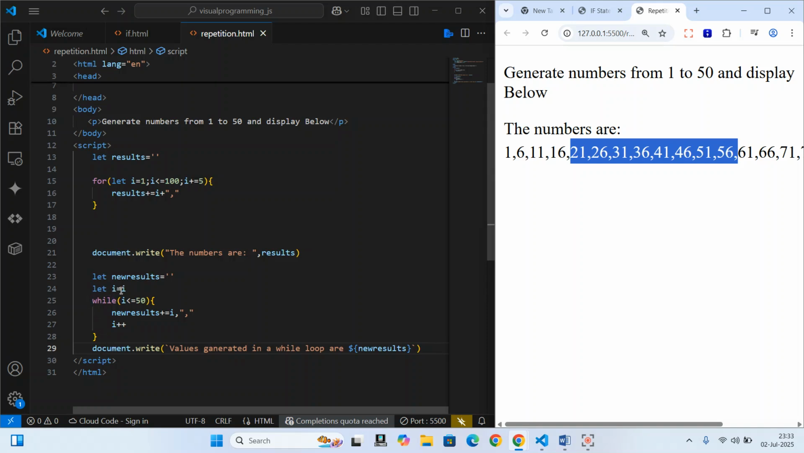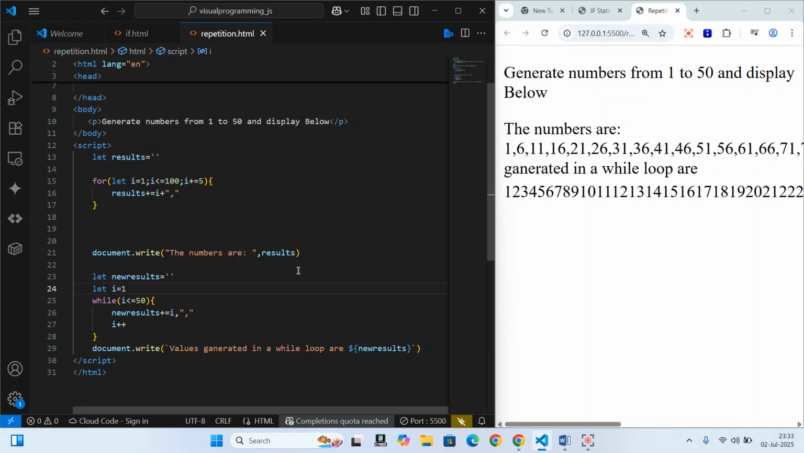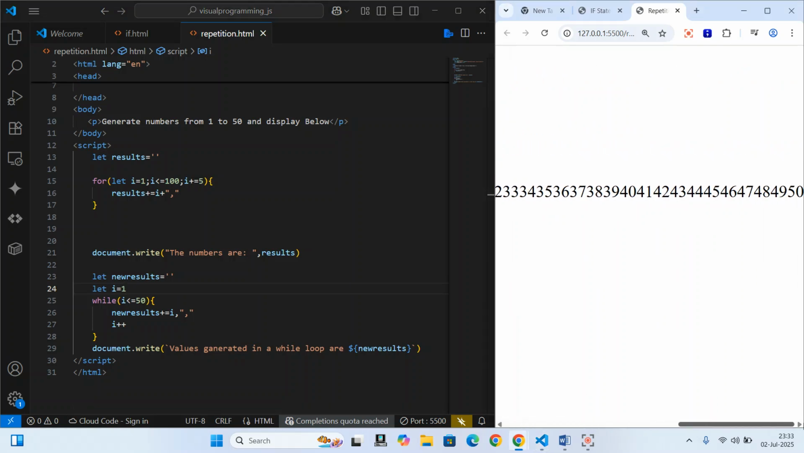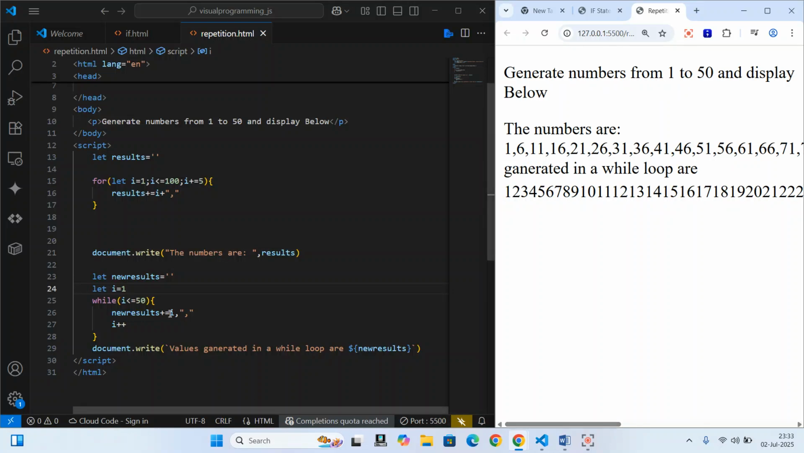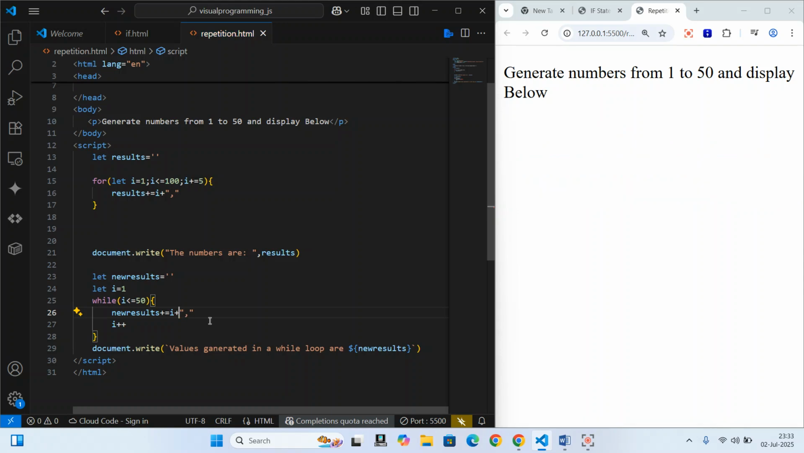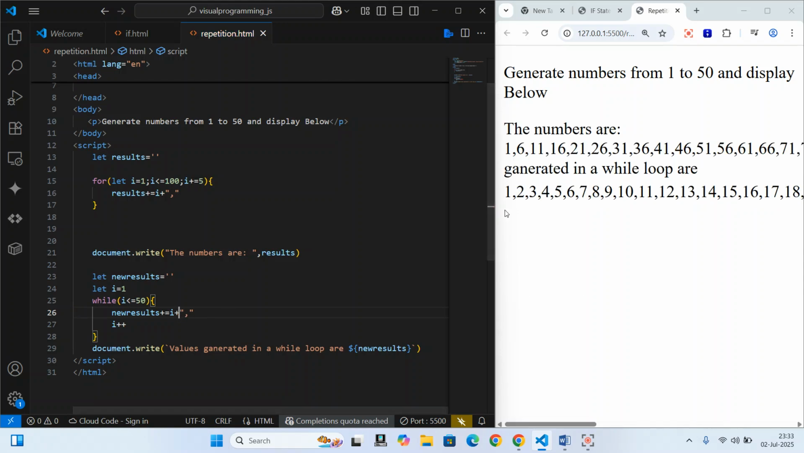I is equal to 1. Sorry, so that was the problem. Again, you can see 1, 2, 3. Okay, I can go on and on up to 50. Why are they not giving me commas? I should have put plus here. So now you can see numbers generated in a while loop are as follows.